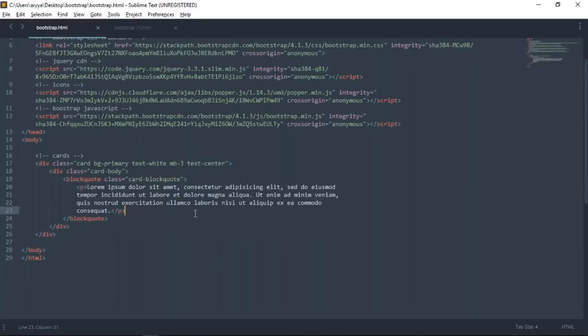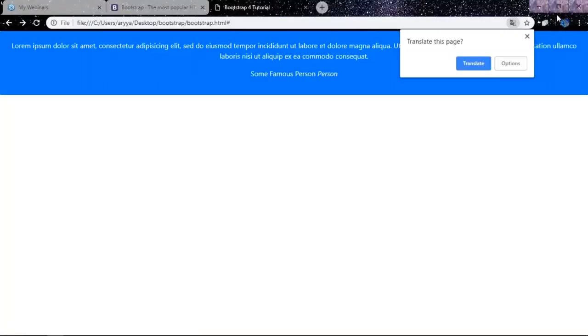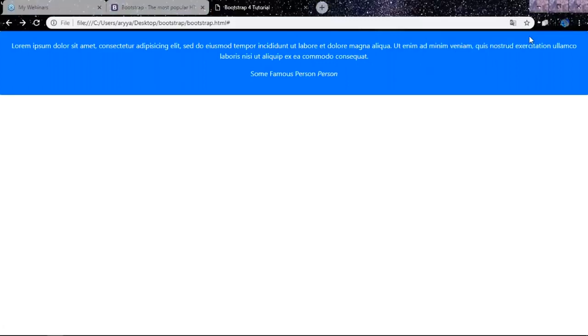Now we can also add a footer. And we can say something like some famous person. And inside the footer, we can also add a citation, cite. You could give it a title, something like title, and you could say something like person. I'm just adding random stuff at this moment. So this is how you basically create a card. Now let me show you what this card looks like. Yeah, so this is what your card looks like in the Bootstrap way.